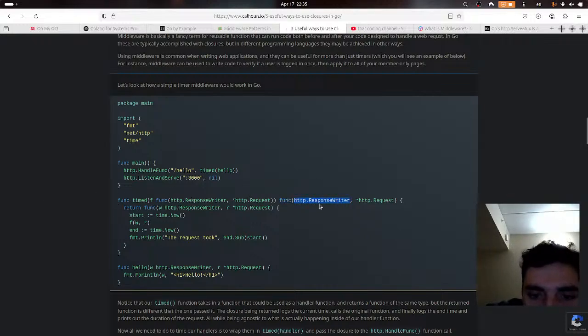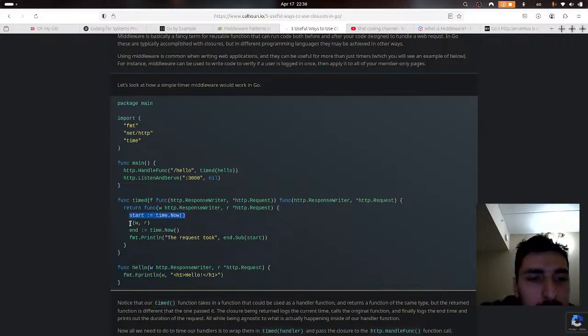With these arguments, it returns this function with these arguments. Response writer and request is like a hello, a timed hello function. Start time now. We do f. What's f, by the way? What is this? Right, start is okay, end is okay.